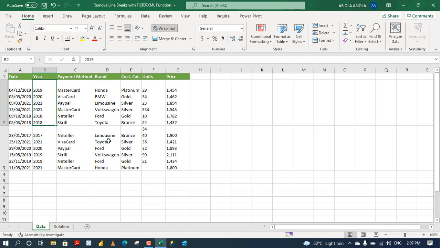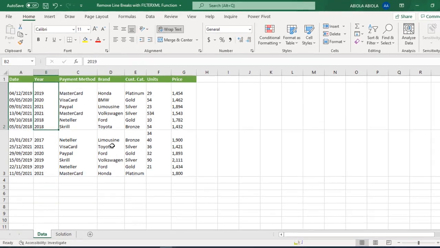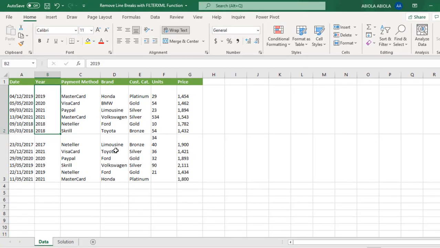In this video, I'm going to show you how to remove line breaks with the FILTERXML function. So let's get started. XML simply stands for Extensible Markup Language, which is basically used to store and transport data. So let's see our sample dataset and what exactly we want to achieve.